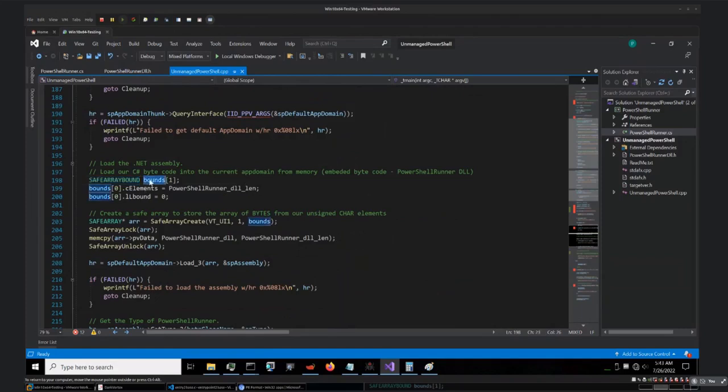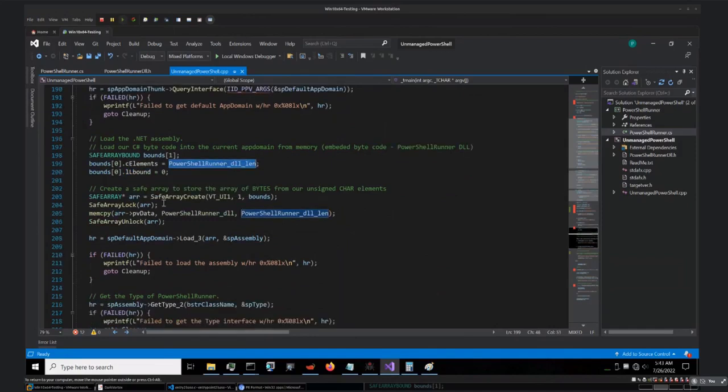So we'll initialize this bound structure. We'll specify what is the size of this specific DLL that we are going to load. We will initialize our lBound values with 0, where it should basically stop for our PowerShell DLL runner. We'll create a SafeArray. A SafeArray is basically nothing but a normal array where you're going to copy your whole DLL to. This array will be used by your CLR to copy it to an executable region and execute it over there. So we're going to initialize this array by copying our DLL over here.